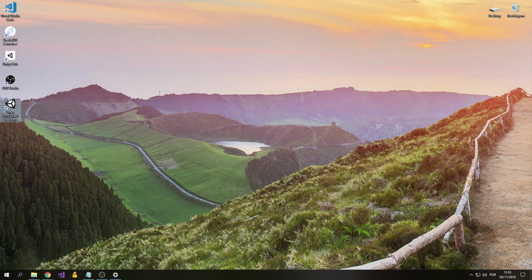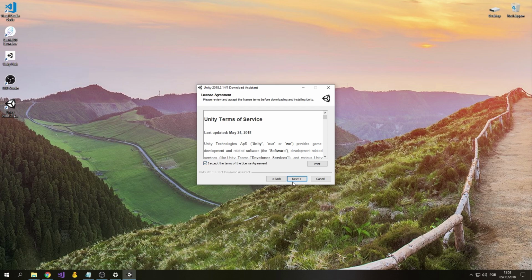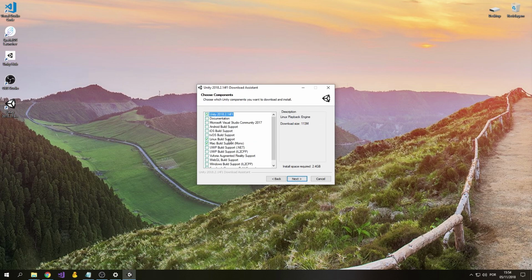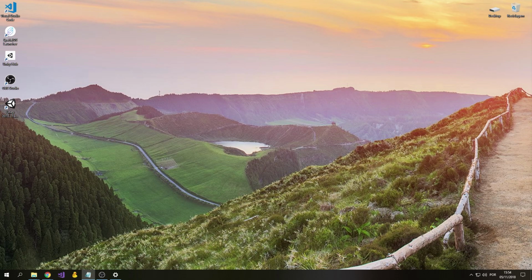After you create your account, we are going to need some software. If you already have Unity installed, check if you have Linux build support and Mac build support. You can check by downloading the Unity download assistant from the website, and here you check if you have the Linux build support and Mac build support. If you don't have it, install it and it's done. The next step, you need to install .NET Core SDK, 2.1.3 and 2.1.4.